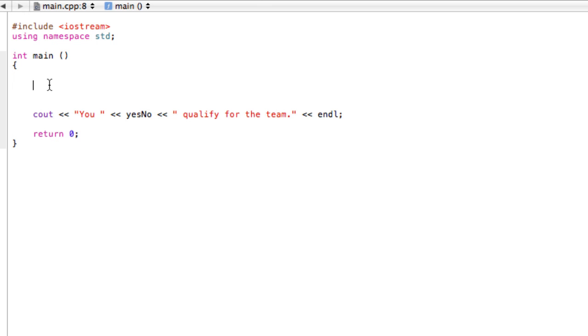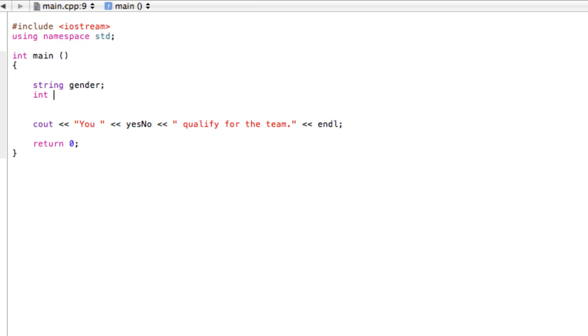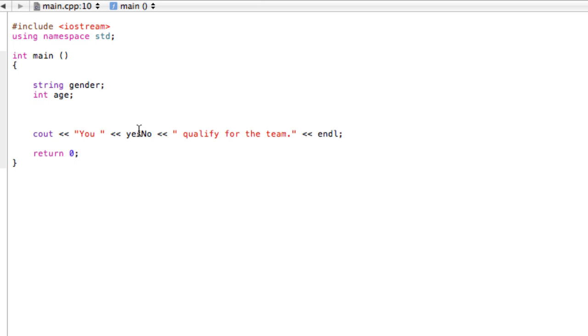So we're going to have some variables. We will have a string for gender, and then we'll have an integer for our age. And then I've written this yes, no here. This is just a condition of either you can or can't join the team. So we'll call that a string, and that is yes, no.